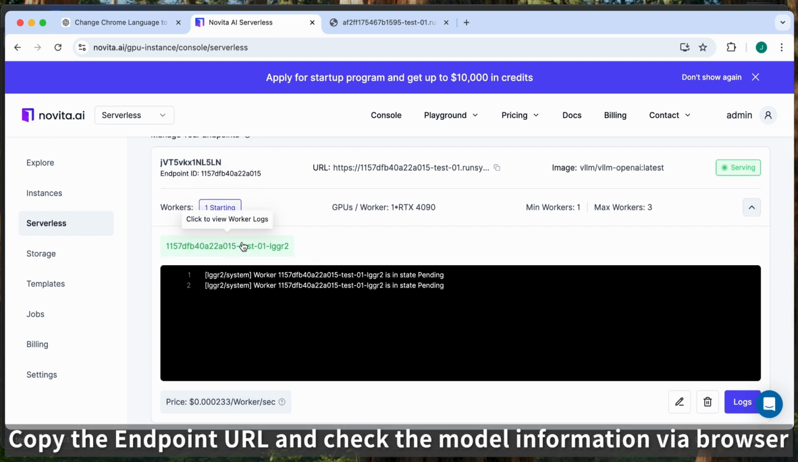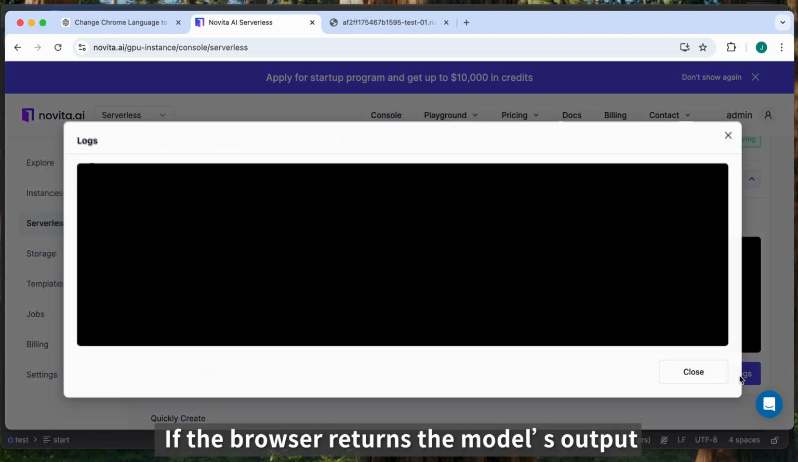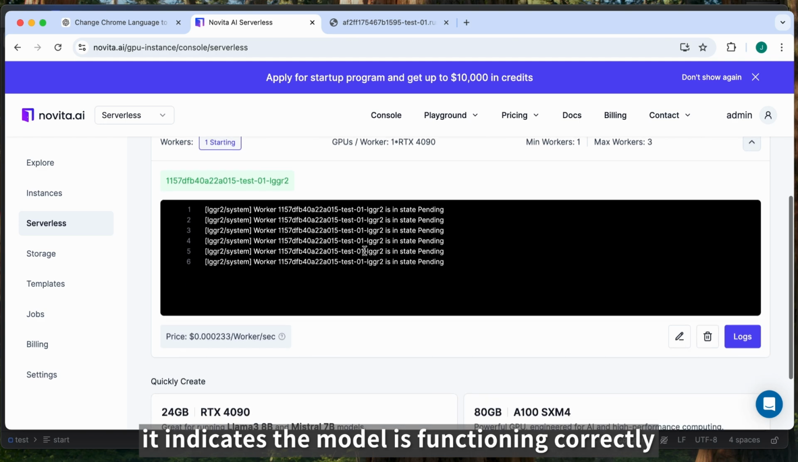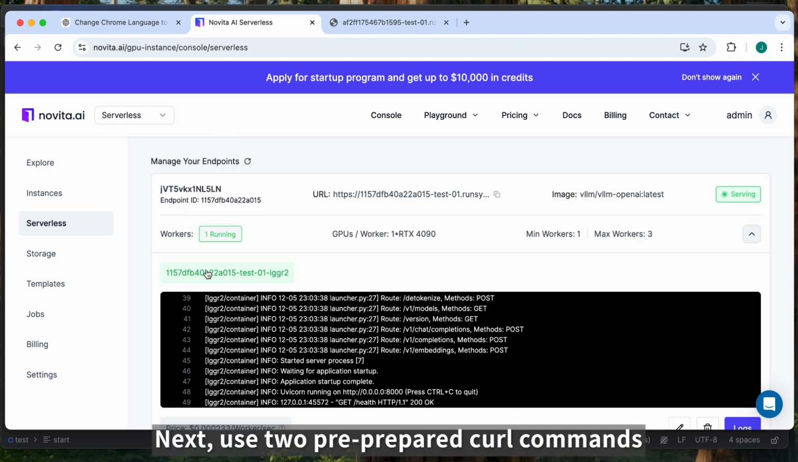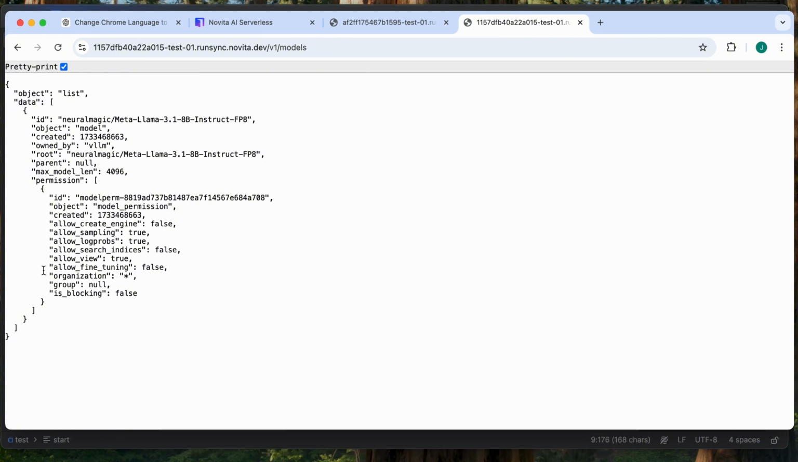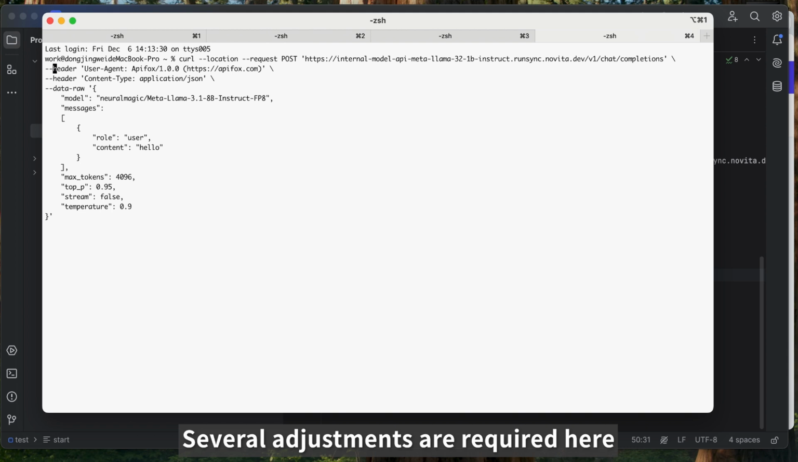Copy the endpoint URL and check the model information via a browser. If the browser returns the model's output, it indicates the model is functioning correctly. Next, use 2 pre-prepared curl commands to test the model's inference capabilities. Several adjustments are required here.